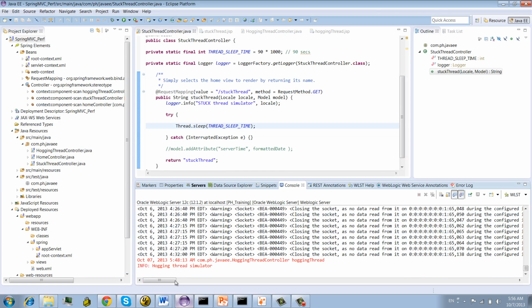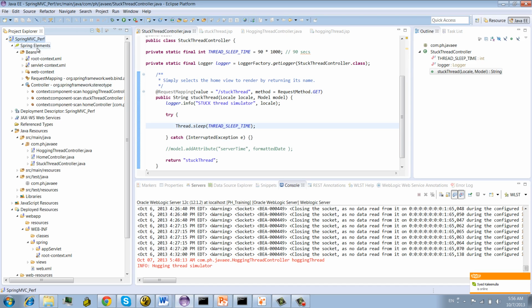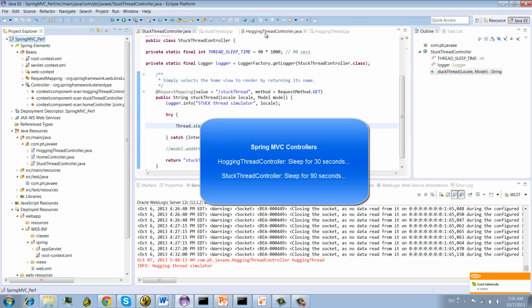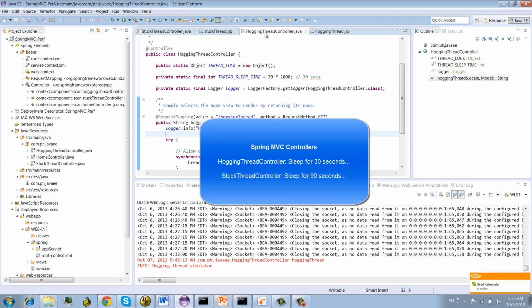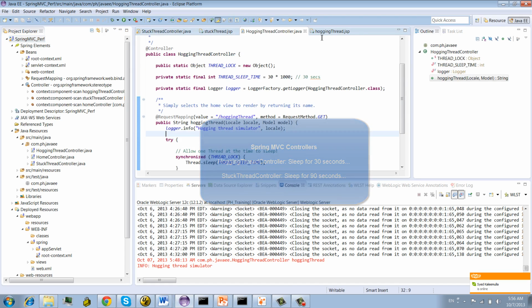So in order to do this simulation, we created a simple program. As you can see, this is pretty much the Eclipse enterprise version for WebLogic. We created a very simple Spring MVC application with two controllers, one called Hogging Thread Controller and one Stuck Thread Controller, each of them associated with a JSP file for the rendering of the page.